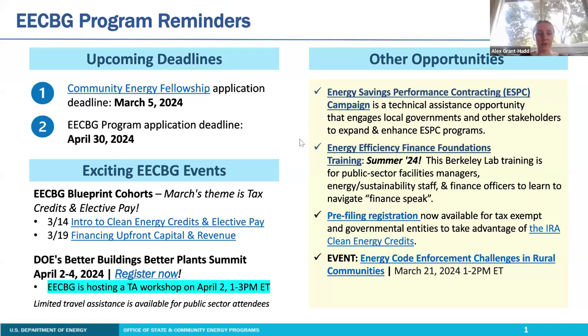So let's get into some program reminders from the EECBG team. First, we have a few upcoming deadlines that we wanted to remind you all about. The first is for our Community Energy Fellowship. This fellowship is to provide you all with capacity to help you implement your EECBG projects. So if you're interested in getting a fellow to help you implement your project, whether that be a solar project or a building efficiency project or whatever that may be, the deadline to apply for that is March 5th, which is coming up quite soon.